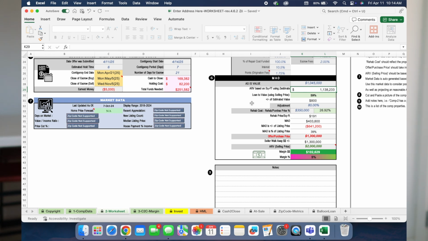Now, rehab is very nuanced because it depends on your level of finishes, it depends on your relationship with your contractor and the pricing that they give you, and there's a few different ways that you can determine rehab. We are at a point now, and I will say the more properties you walk, the more that your confidence grows. You will start to just kind of know a ballpark rehab when walking a property.